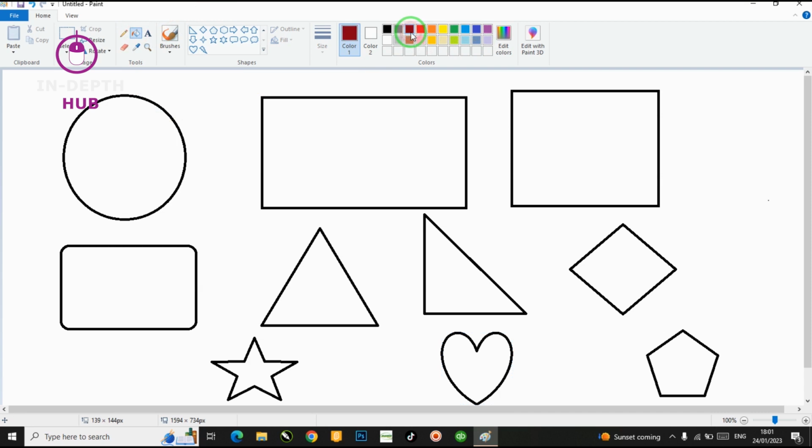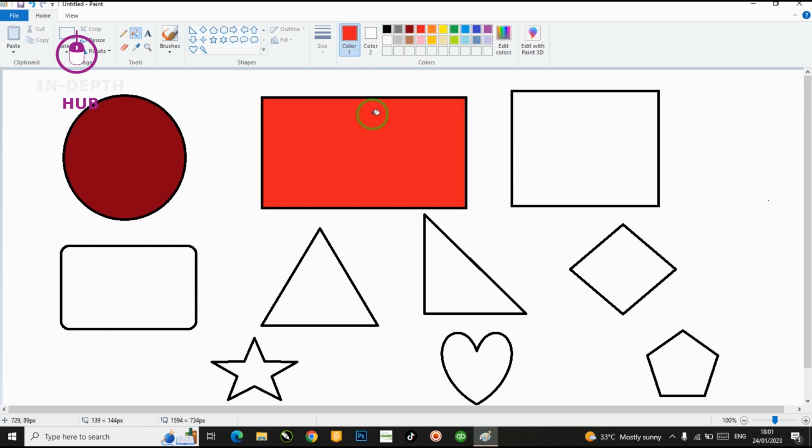You select the color. I'll select this first color, the dark red. I'll click. I'll go and select the red color. I'll come to the object or the shape. I'll left click. I'll go to the next color. I'll pick the orange color. I'll go to the next shape. I'll left click. I'll pick the next color. I can pick pink. Left click.